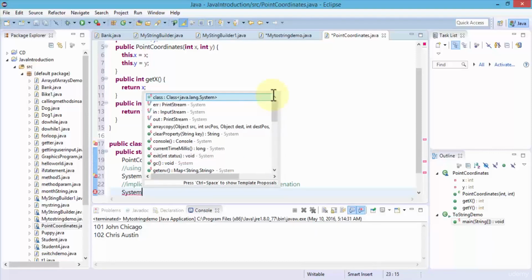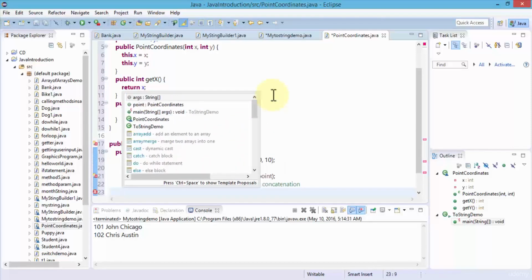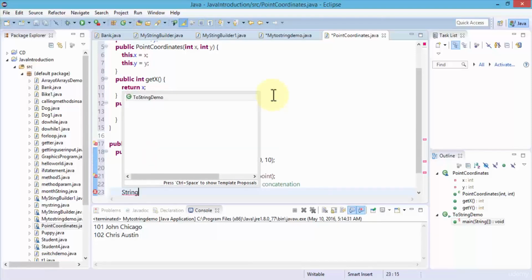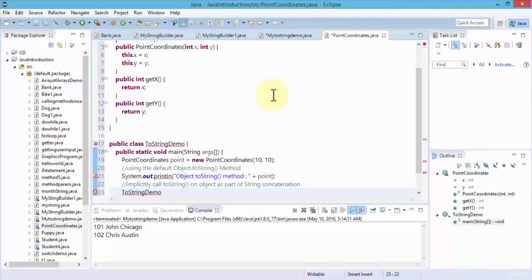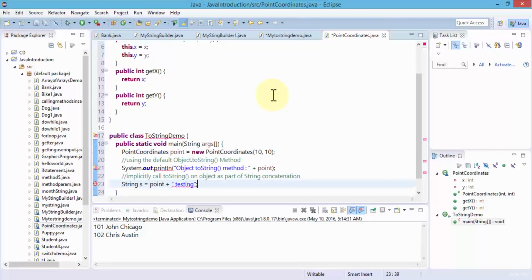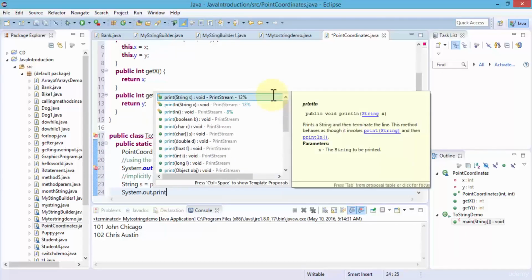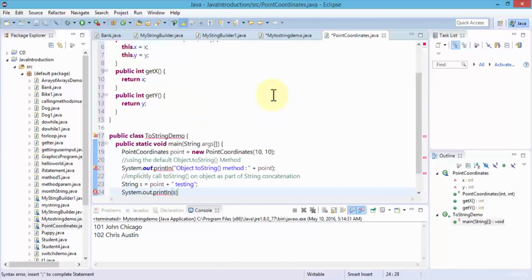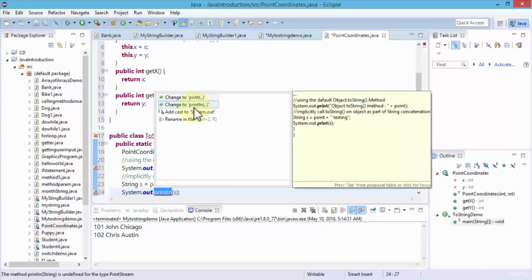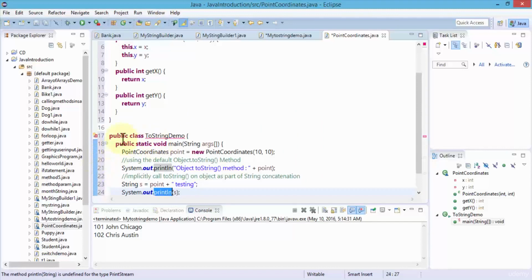And of course, I'm going to do the final printout again. Before I even do the System.out, let me go ahead and in fact call the implicit value. So String s equals point, and concatenate this with our, let's say, testing, and put a semicolon. And now I'm going to use the System.out.println and simply use the variable s. Put a semicolon. Perfect. Let's fix up the syntax here quickly for the println.